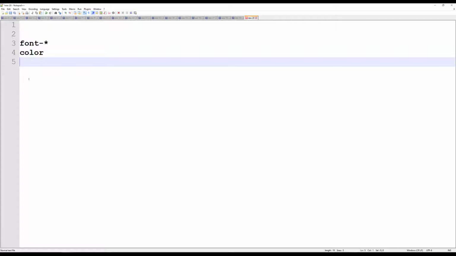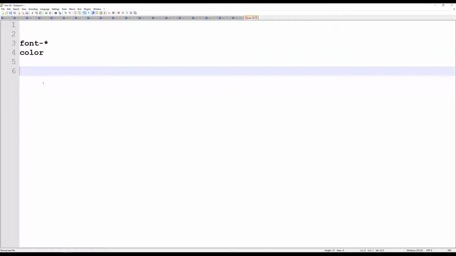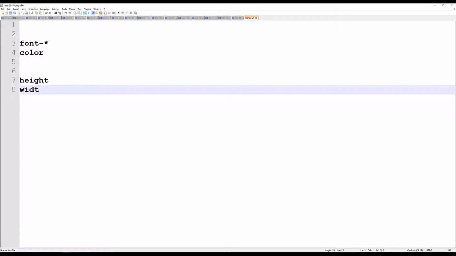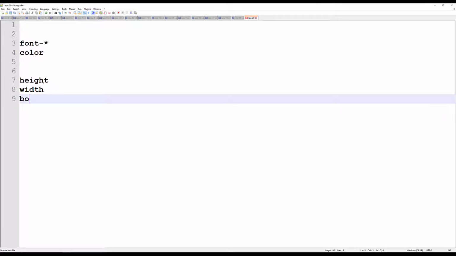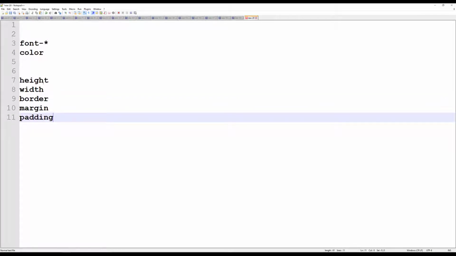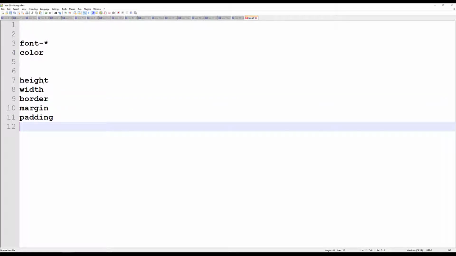But some properties are not inherited. The most common ones we use are height and width; these are not inherited. Border, margin, padding are also not inherited. So these things are not inherited. Then I will try to show you the concept.